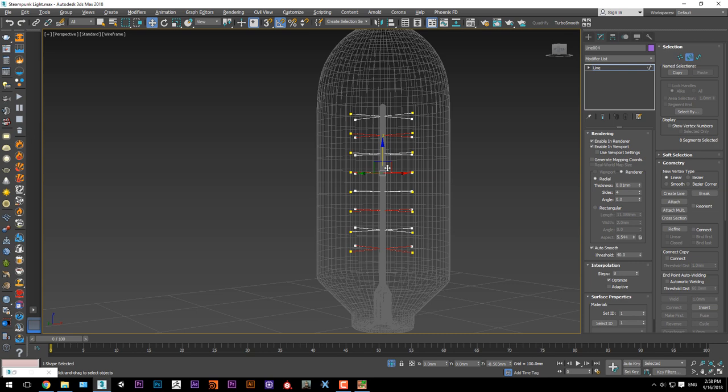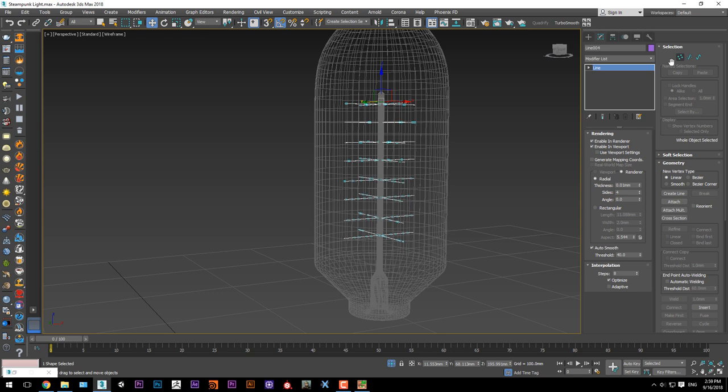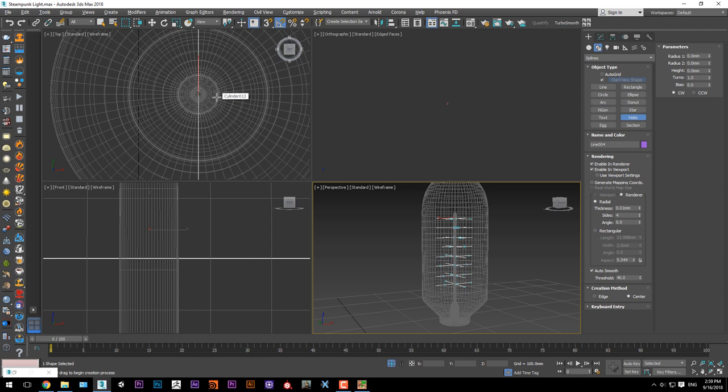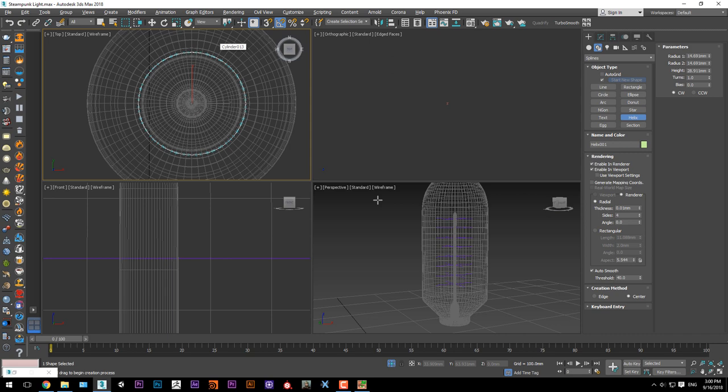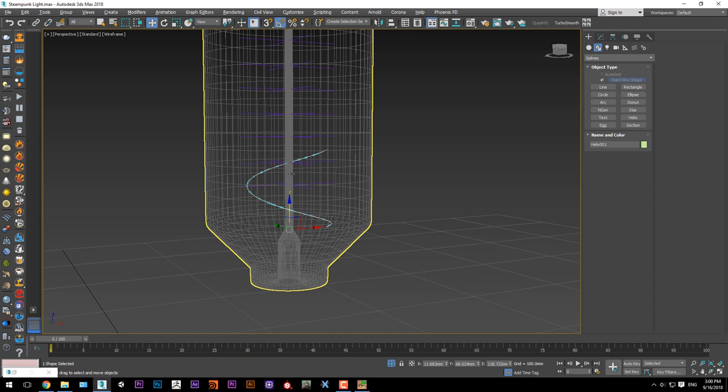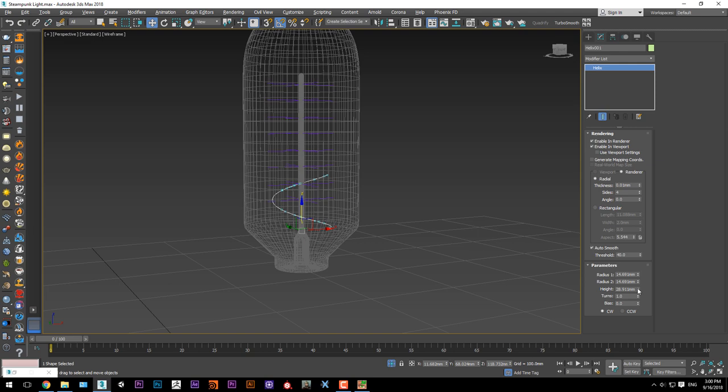Now I'm gonna create helix. Okay, now let's create helix. There's our helix. Let's adjust the height. And let's make it 8 turns, something like this.